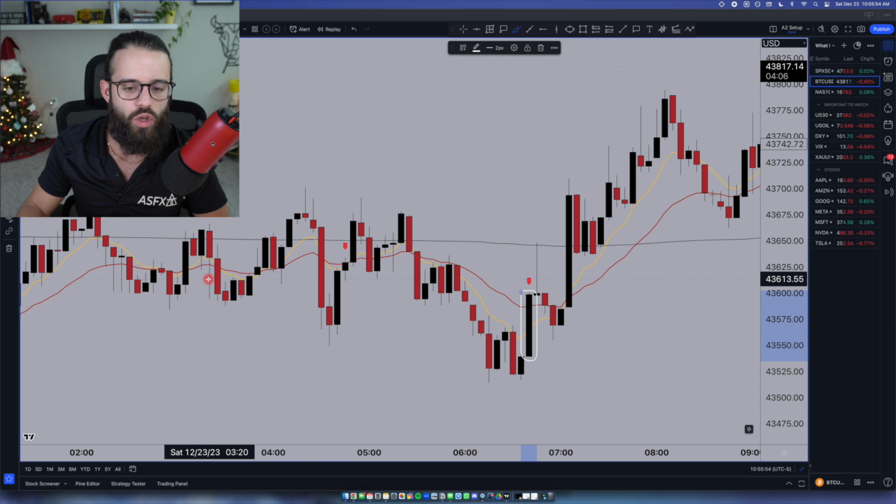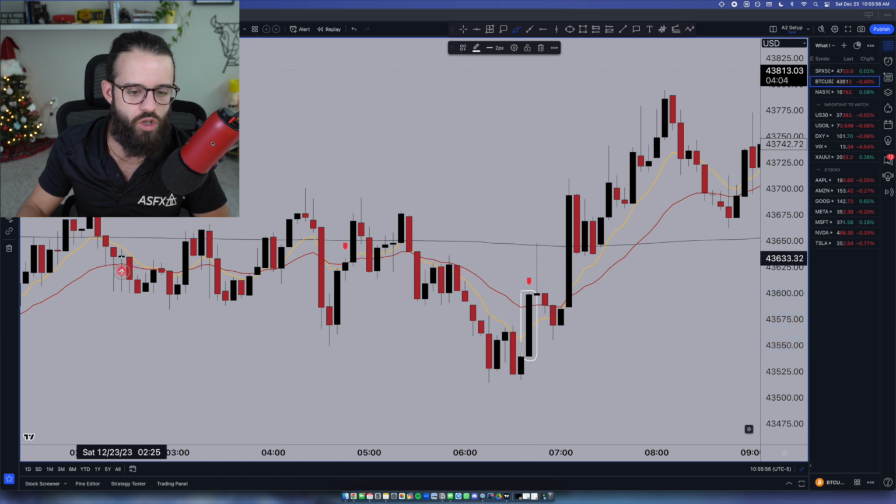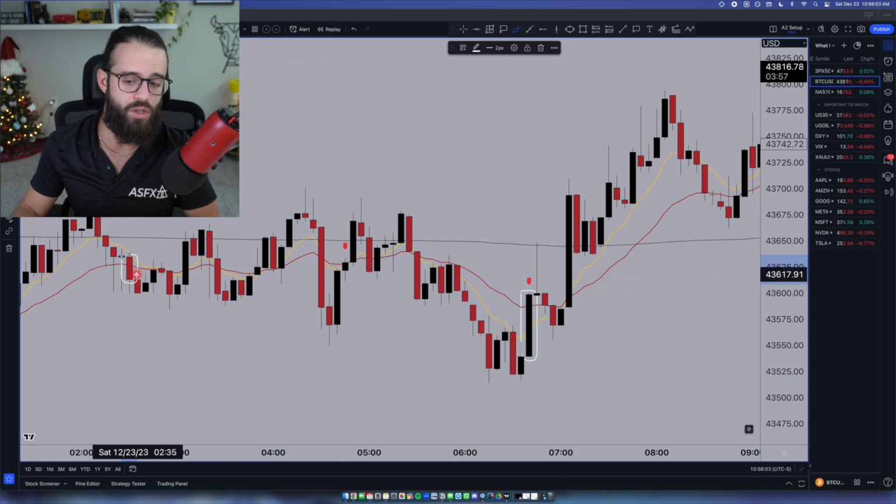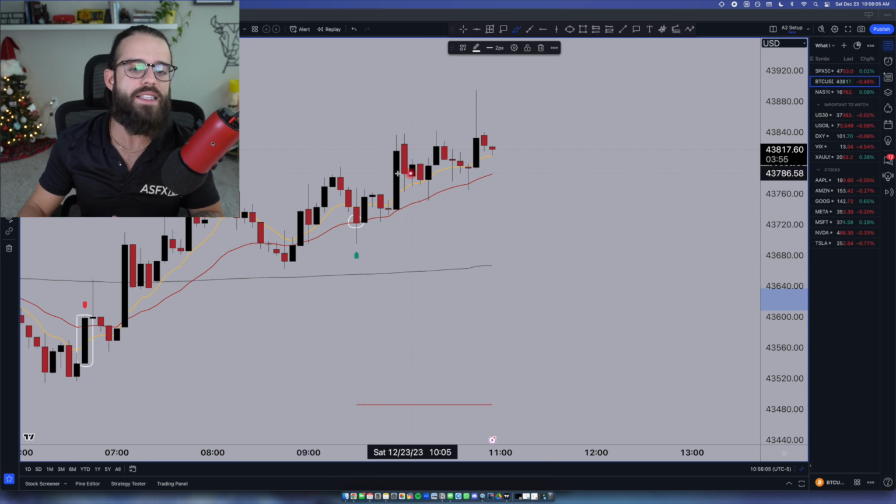That's an A2. Look at, for example, where's a good one? Like this could be a long A2 because the 8 is above the 21, but the majority of the bar closed underneath it. So we would not get the long signal there. Stuff like that. So that's the essence of the A2.